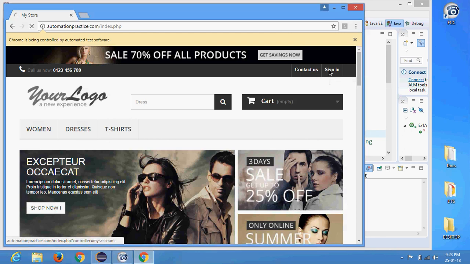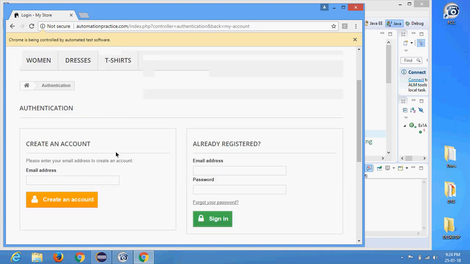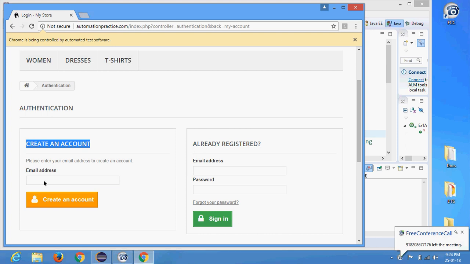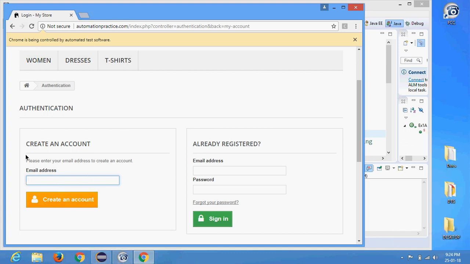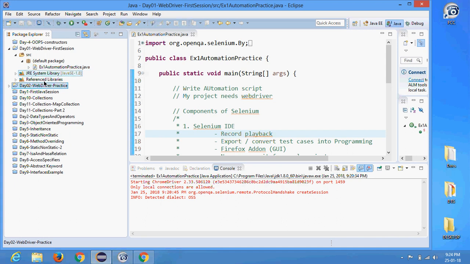Registration, okay, I will go to the login page. And on the login page, you can see the create a new account option. So I will create a sample new account, okay? Let me do that. Oh, I wanted to create an account using automation. So let's learn how to do that.